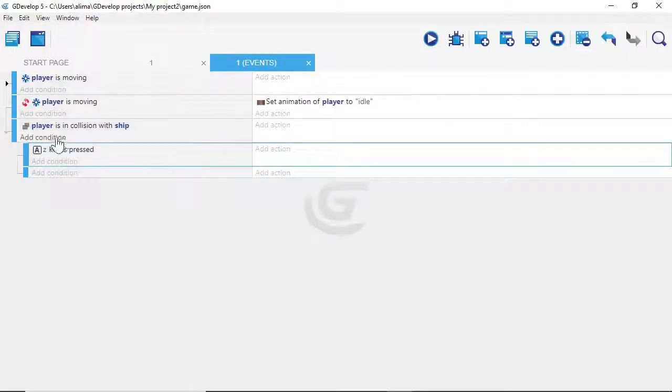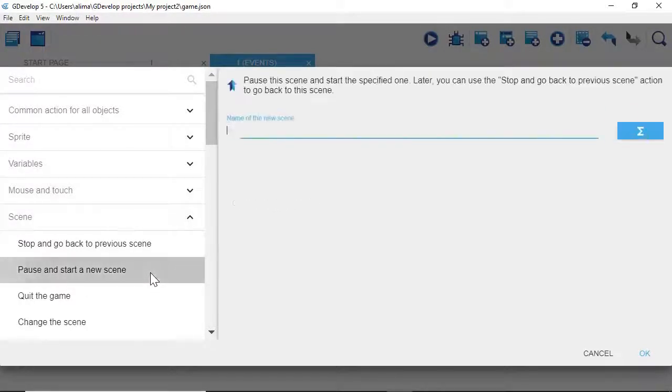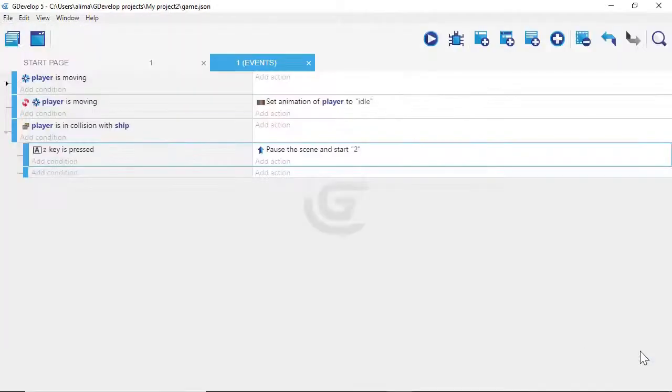So what we're saying is when the player is in collision with the ship and Z is pressed, we want something to happen. To have that something happen, we're going to click Add Action and go to Scene. We want to go to Pause and Start a new scene. We're going to left click here. The name of this scene is 2. This needs to be in quotation. It is important that this is in quotation. So I'm going to put in a quotation, put in 2, and then click OK.